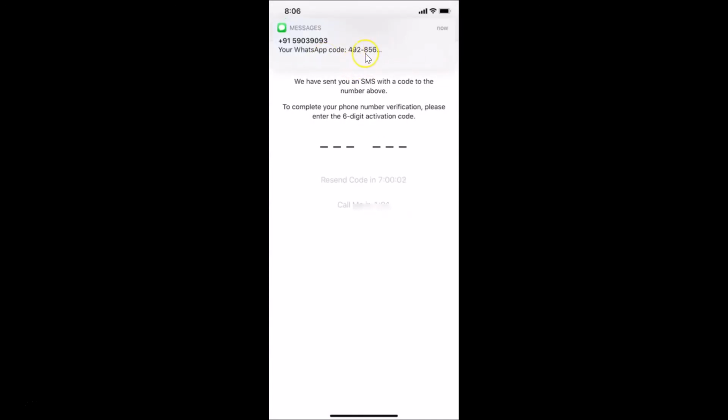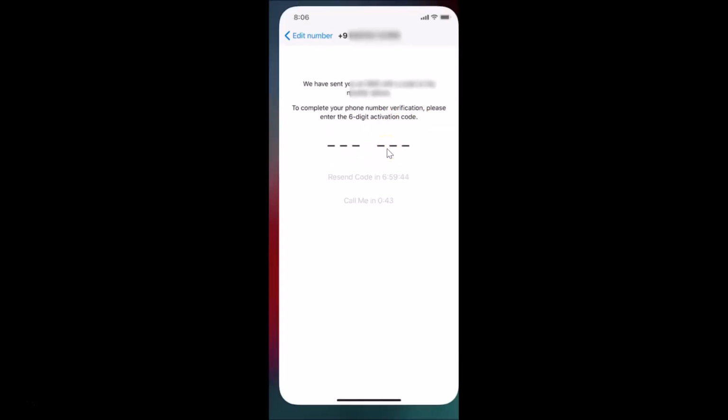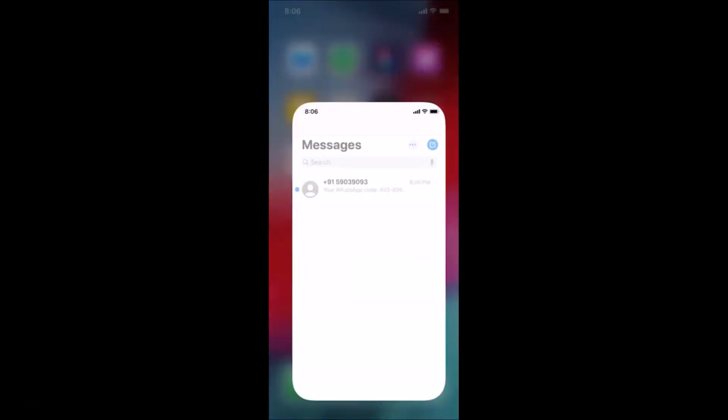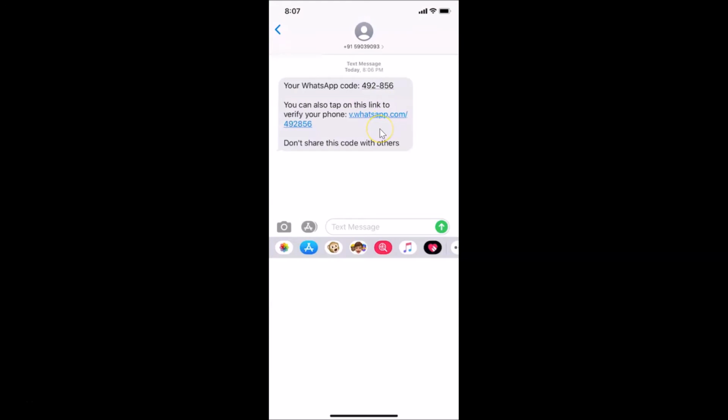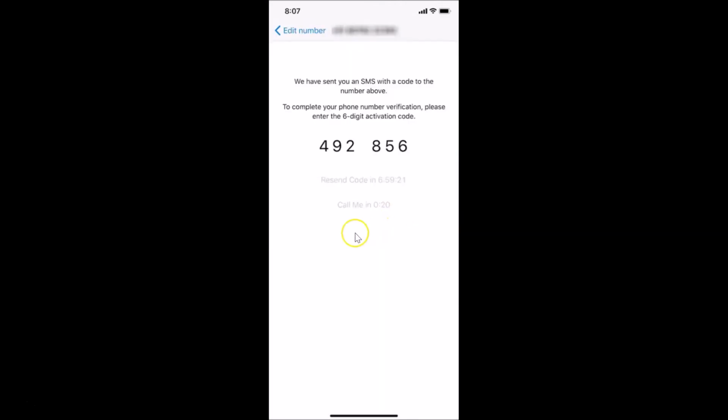We got the code. So you can see we have sent you an SMS with a code to the number above. To complete your phone number verification, please enter the 6-digit activation code. So we need to provide the code over here. Let me check the code. Let me close this. Let me open my messages app. So the code is 492856. Let me go back. Let me provide the code 492856. It's validating the code, so we need to wait.